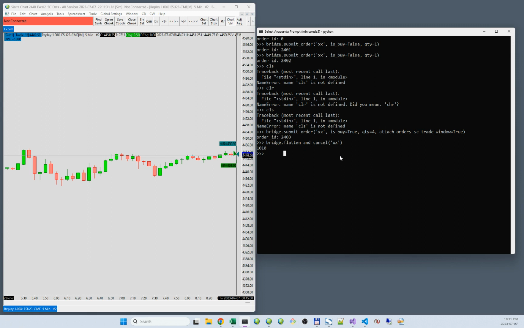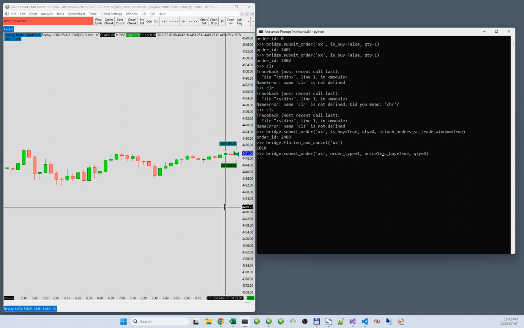Now we have two more things. One is we want to modify and we want to cancel an order. So let's go back here. Let's remove this for now. Now we're going to issue an order that is a limit order. Our order type was default before, a market. Now it's going to be a limit, which is order type 1. And I'm going to set it to be a buy order, let's say down here.